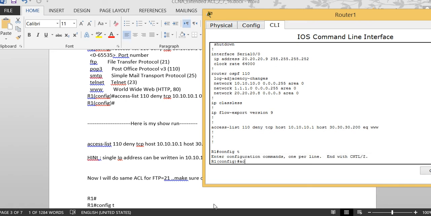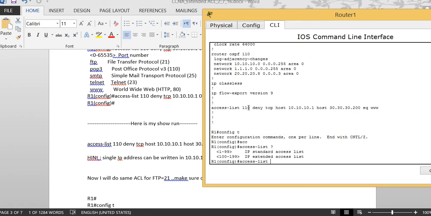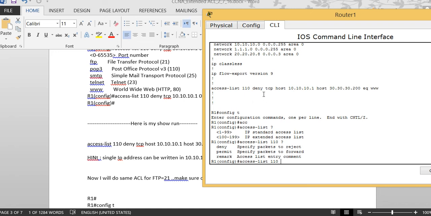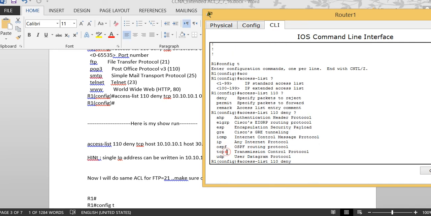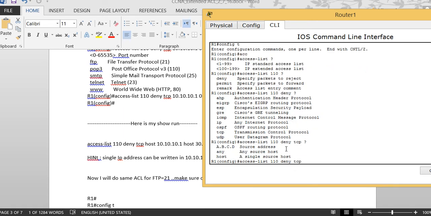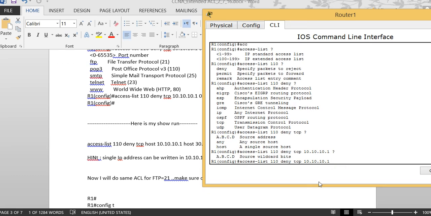Config T. Access list question mark. What number? 110. Question mark. What do I want to do? Deny. Same thing, deny. So keep this in front of you as your goal. Deny, question mark. What do I need? TCP. Okay, question mark. Again, what do I need? Source. What's my source? 10.10.10.1. Remember, you can use the word host too, but I like doing it this way. Question mark. What do I need? Wildcard 0.0.0.0. Okay.